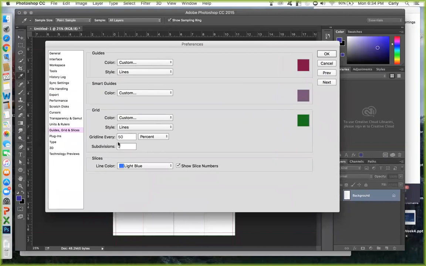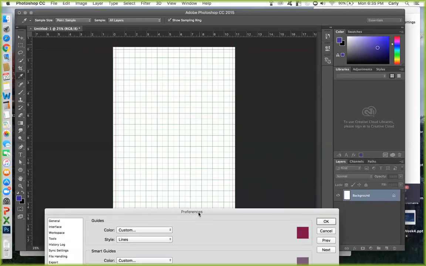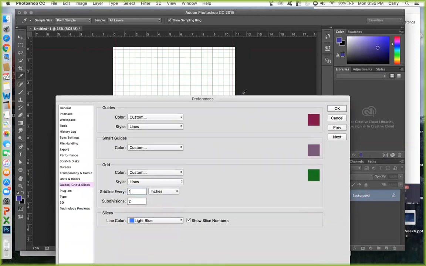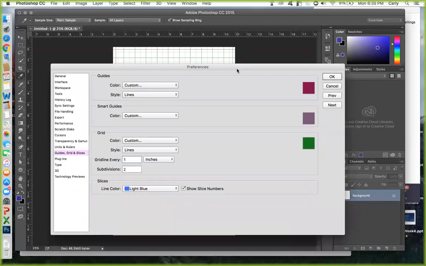Now, I have my grid line set up to every 50%. That way it tells me where the exact center of my document is. But usually by default, you have it set to every 1 inch. So this is probably what your grid looks like when you first hit that Command apostrophe. Now we're going to change it to show us the exact center of the document.